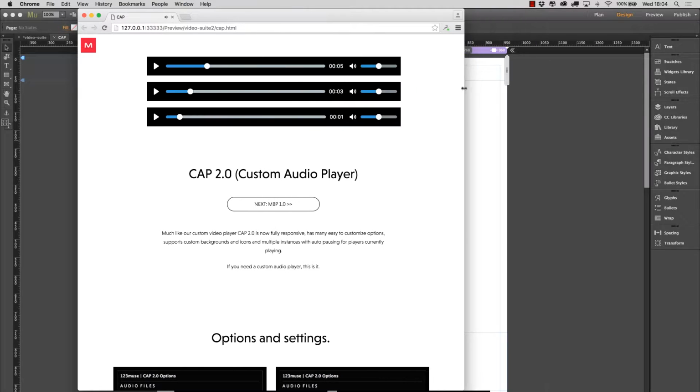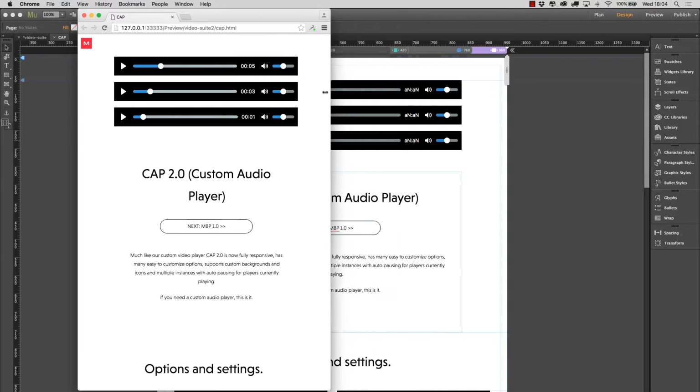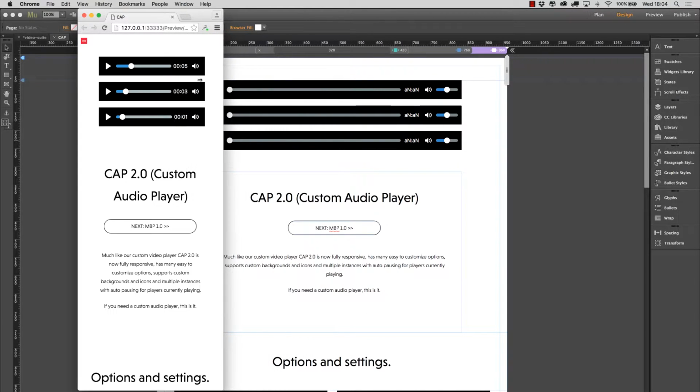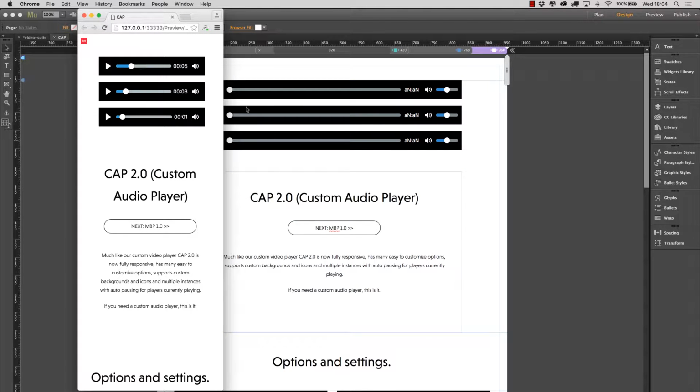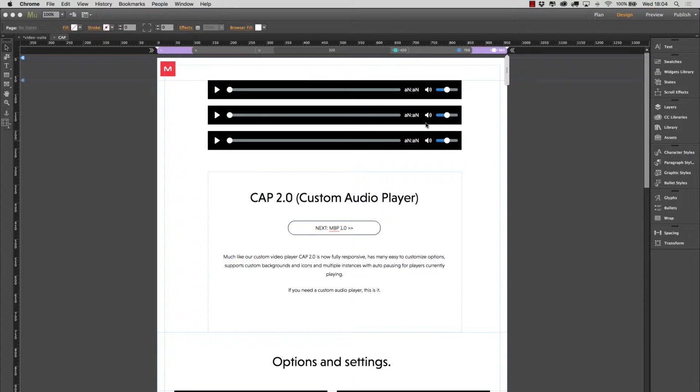Okay. So the responsiveness as well. If we scale this down to mobile, you'll see that when we get to this point here, the volume drops and we just get this nice mini player. So the widget is fully responsive and pauses audio on the other tracks if you click one of those. So all of those features are now included. Let's take a look at what you can do with it.